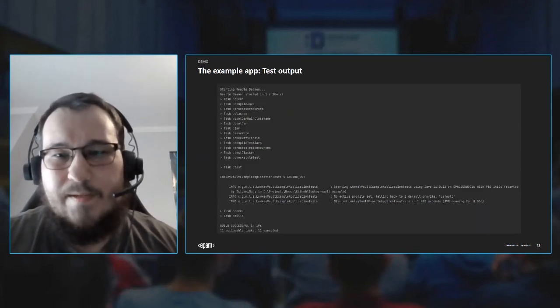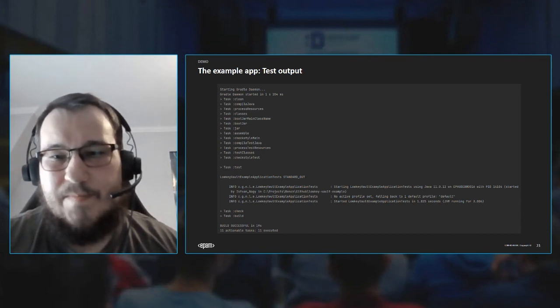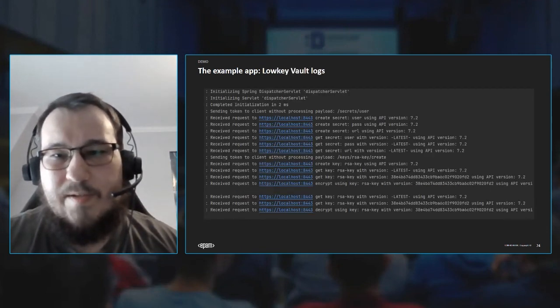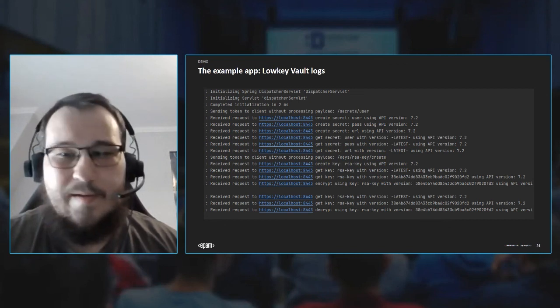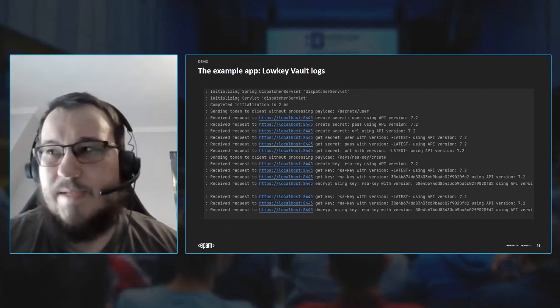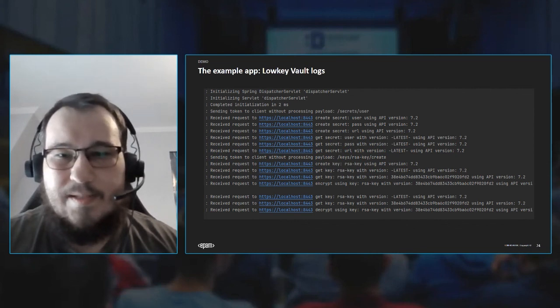If we run these tests, we would see an output similar to this. It would see that everything passed and the build was successful. Then switching over to the Lowkey Vault logs, this is the interesting bit. We would see that we had 3 calls creating secrets, one after the other, with user, password, and URL. Then we are getting those secrets in the same order. If you remember the test code, this is exactly what we told that it would do.